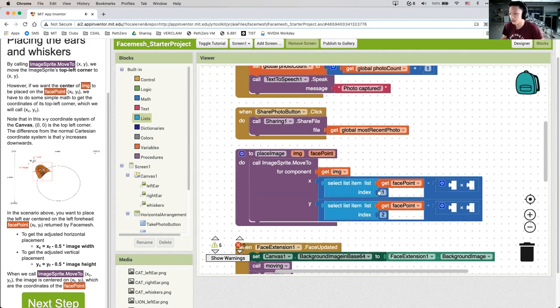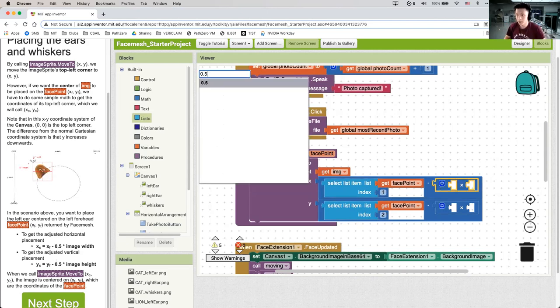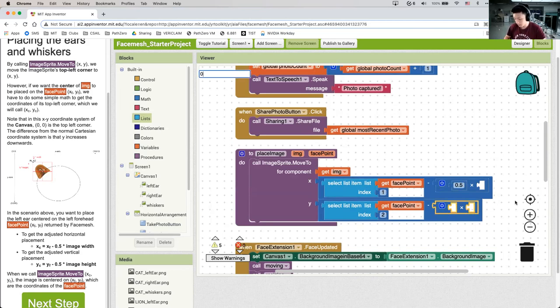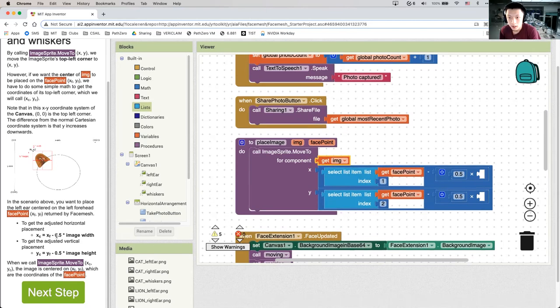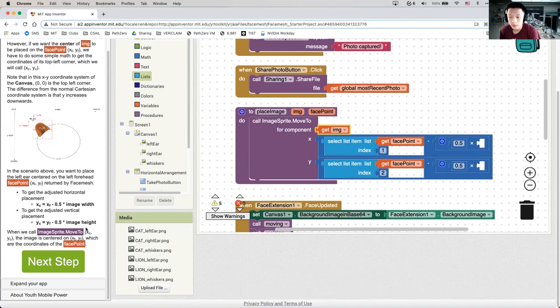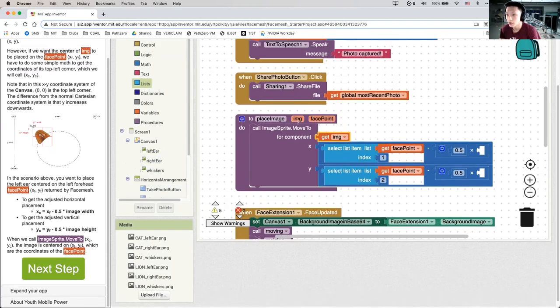But let's just assume that the first index is X and the second index is Y. So then we can say, okay, the X that we are looking for is this X that we got from the model. And then we can subtract out half of the image width. So we would put a number here, half. And then the image, how would we get the image? Probably we would use something like image.